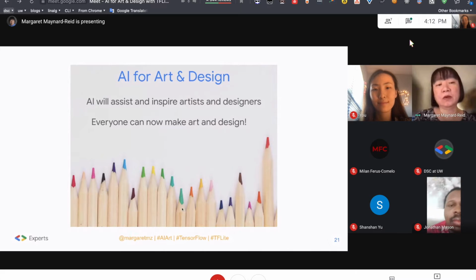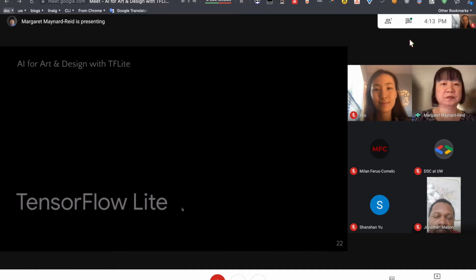So we are really living in very exciting times. If you are an artist or designer, AI can help assist and inspire you. And if you're not an artist or designer, you can still make art and design with the help of AI. So now let's look at how we can use AI machine learning with art and design.